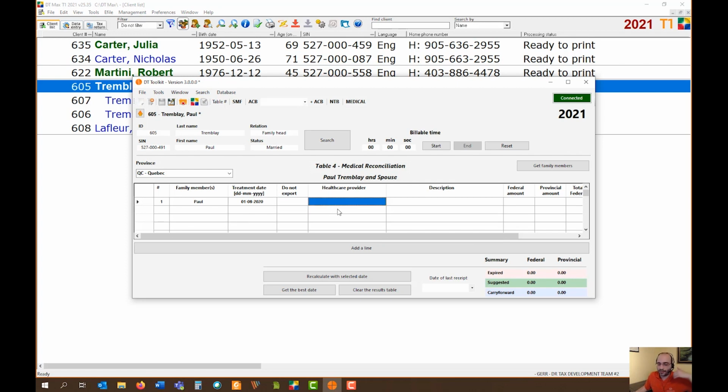I'm not going to go through all this trouble of entering these receipts one by one to not export these medical receipts into my client's file. So I'll simply plug them in. So from here, my healthcare provider, in this case, let's say it was my dentist. Description will say it is a cavity filling. And let's say the cost of that was $500. So I plug it in.